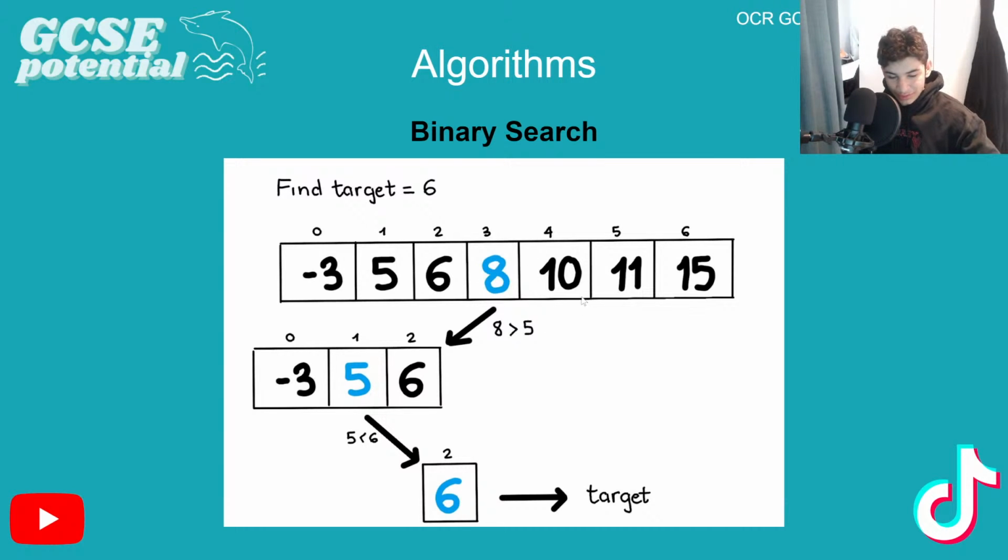So here we have the numbers. We see that the middle number, so you go to the middle and you compare it to the number that you're looking for. Because 8 is bigger than the target, which is 6, you get rid of the right hand side of that number, because it's a sorted list, they'll all be bigger than that. So you can get rid of that. And then we're left with this list, -3, 5, and 6, and we're trying to find 6. 5 is less than 6, so we can get rid of that number and the left hand side, because all those digits are smaller. And finally, we find 6.